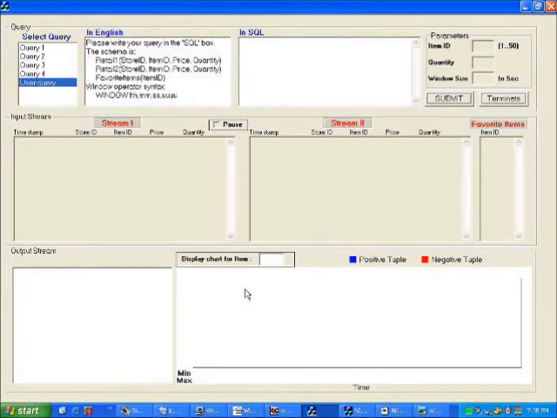In the query section, the user submits a query to the Nile engine. In the input section, the input data streams are displayed. Stream 1 is on the left side and Stream 2 is on the right side. A relational table, favorite items, is displayed at the right part of the screen. In the output section, the output stream is displayed.